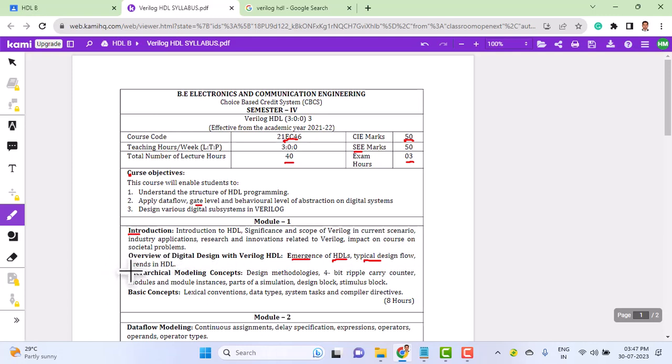The third section of module 1 covers hierarchical modeling concepts. Namely, here we discuss design methodologies. In design methodologies, we will cover both top-down and bottom-up approaches with an example. The example specific here is 4-bit ripple carry counter. And also we'll discuss structure of the Verilog HDL, including modules and module instances. And also we will cover parts of a simulation, design block, and stimulus block.